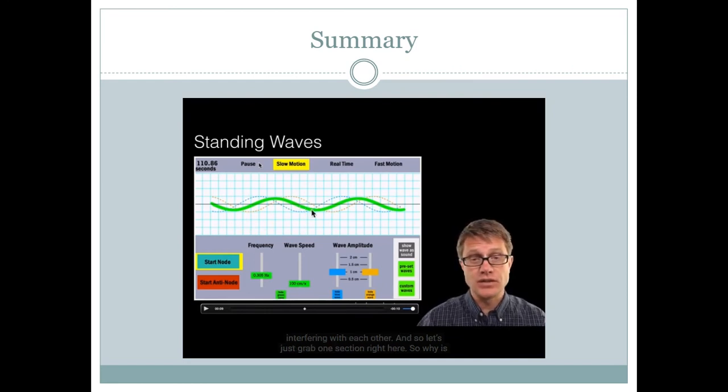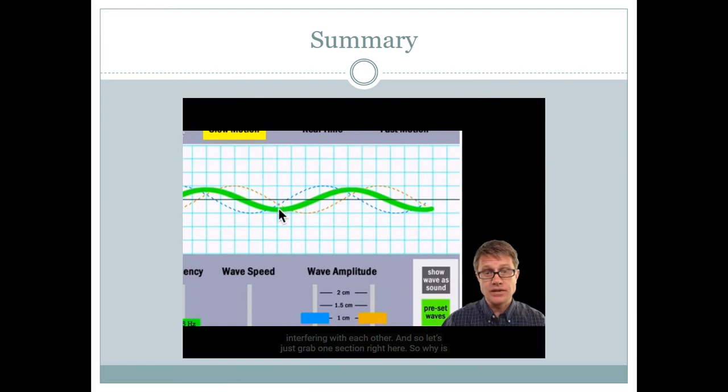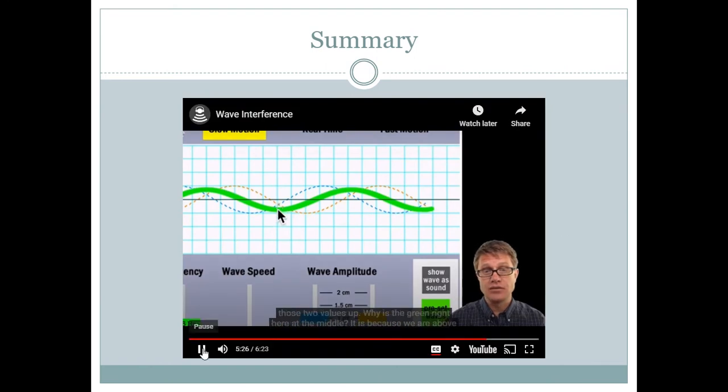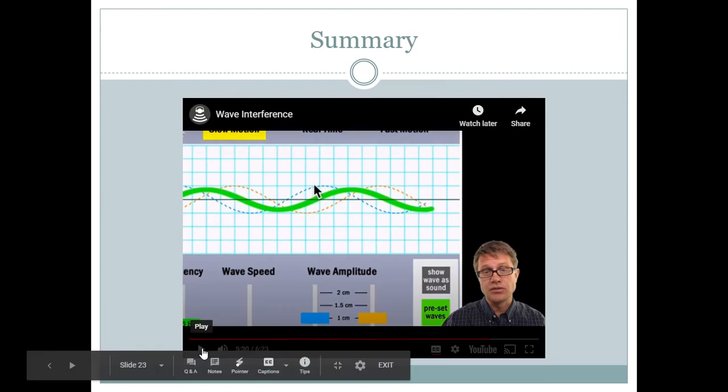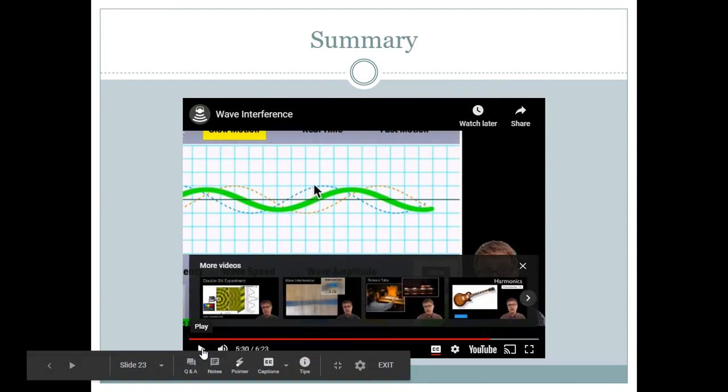As they move, they are interfering with each other. Let's just grab one section right here. Why is this low? It's because they each are moving down from equilibrium, and so we just add those two values up. Why is the green right here at the middle? Okay, I'm going to pause it there. That's a little bit of an introduction to something we're going to learn about later called standing waves. I'll revisit this at that point.